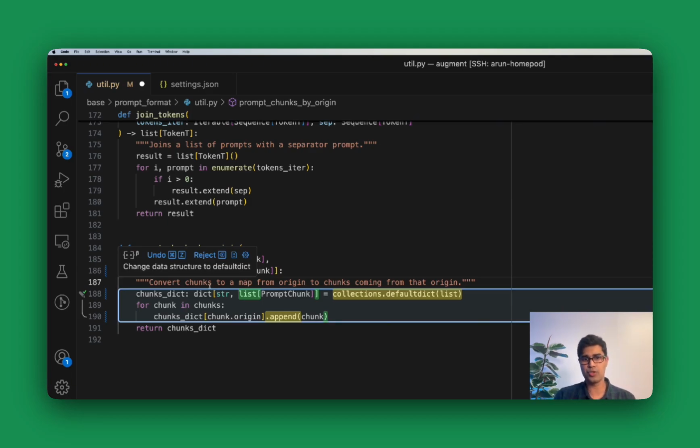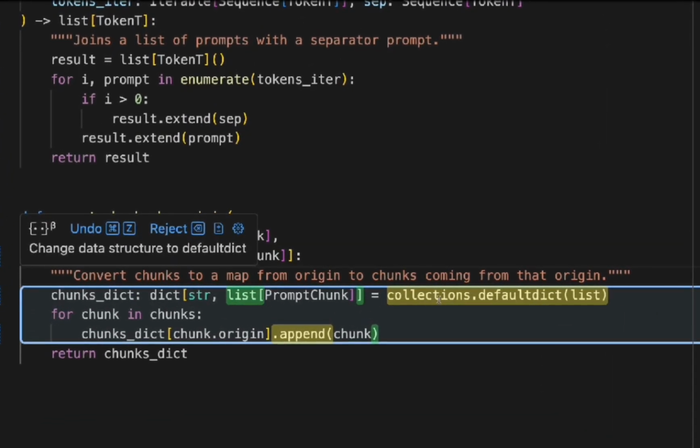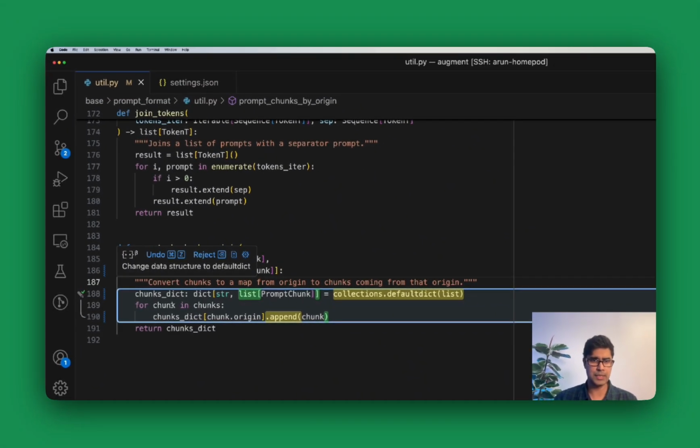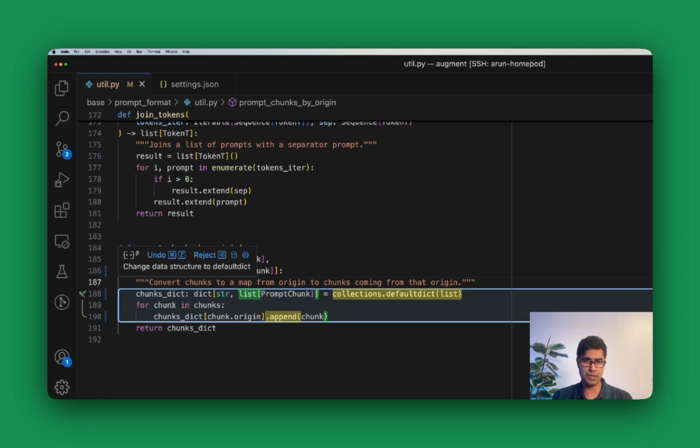As you can see, NextEdits just applied the change, and the color codes what exactly was changed to make it easy to review. Over here it looks exactly like what I wanted. It is changing the initialization and making sure that we're appending into the list at every step.